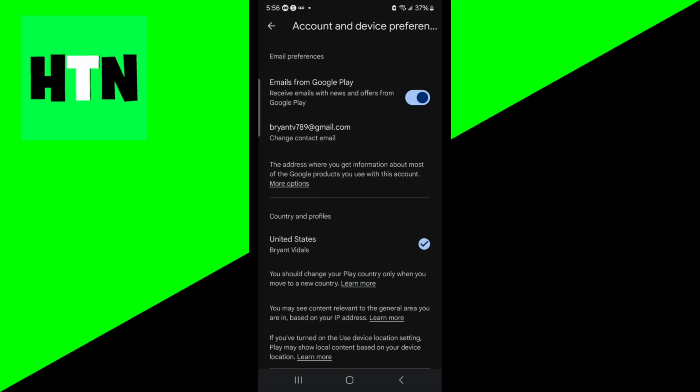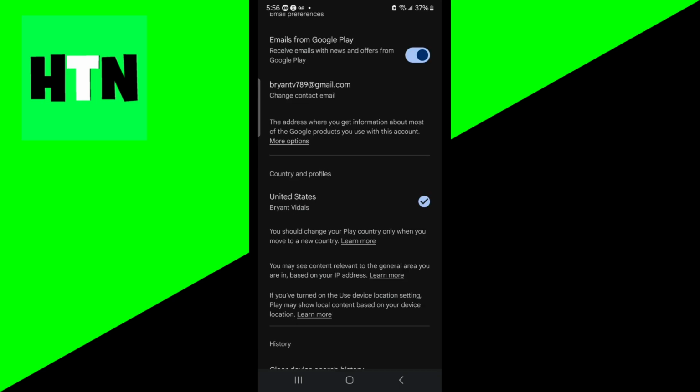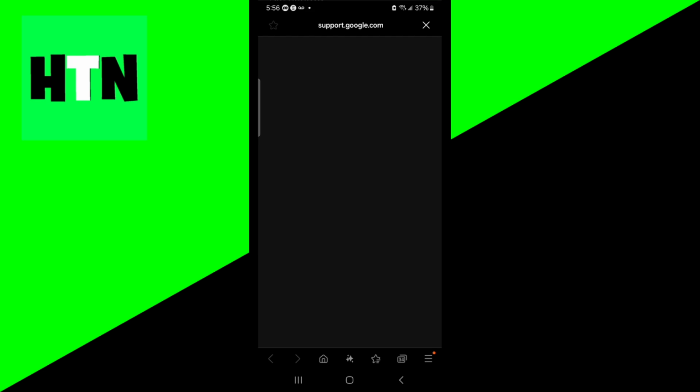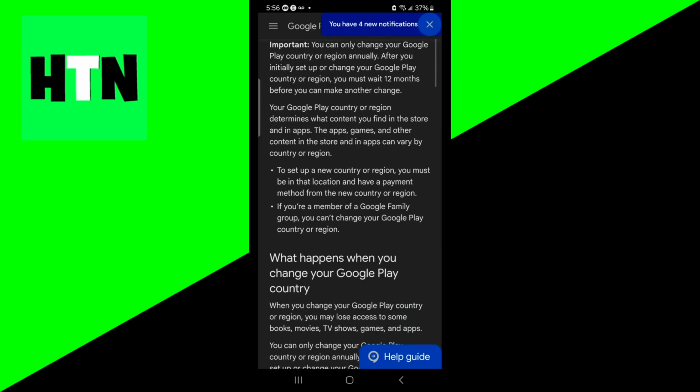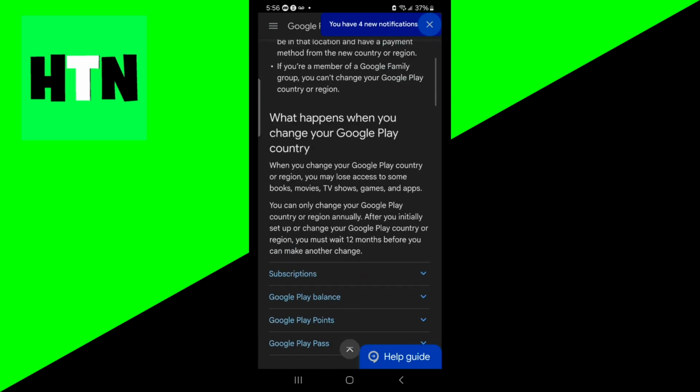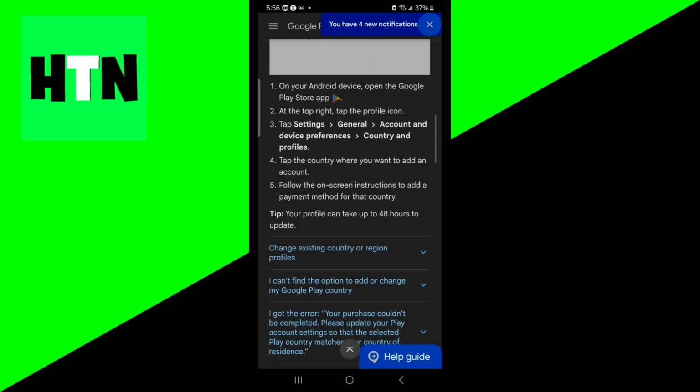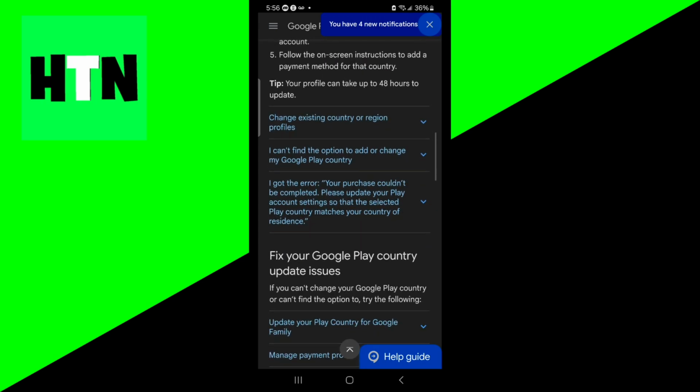So Google actually does limit how many times you can change it. I did change it recently, so that's why it's not giving me the option to change it again. But if you never changed the country, then you will get the option to change it from here. You can also press on Learn More, and it is going to walk you through how to change your country on the Google Play Store. So you can definitely give this a shot as well.